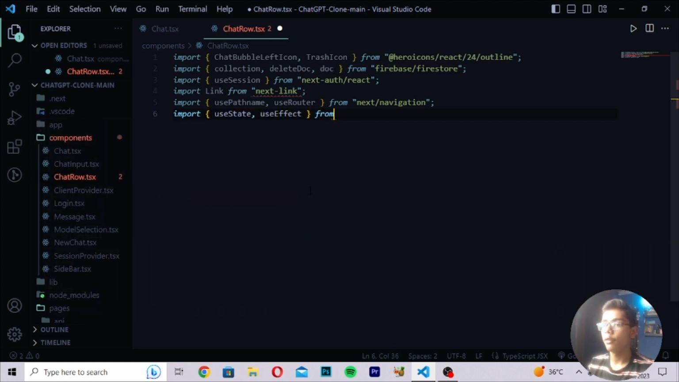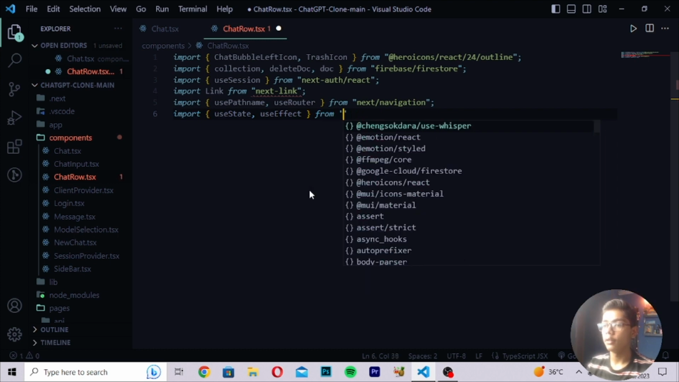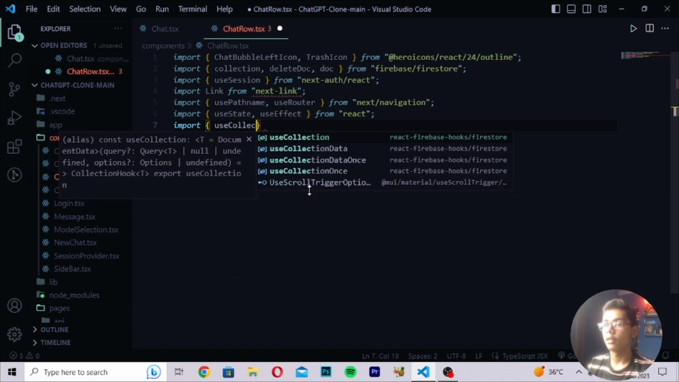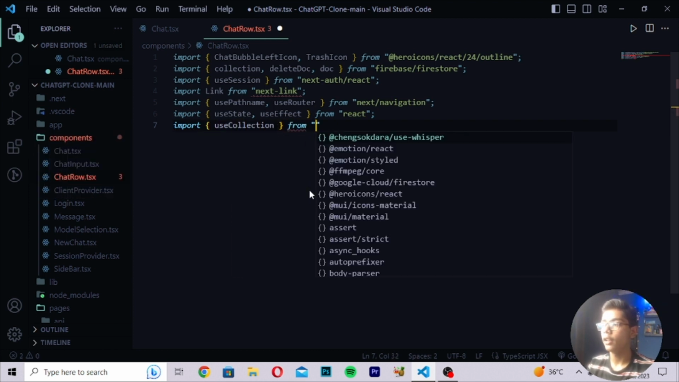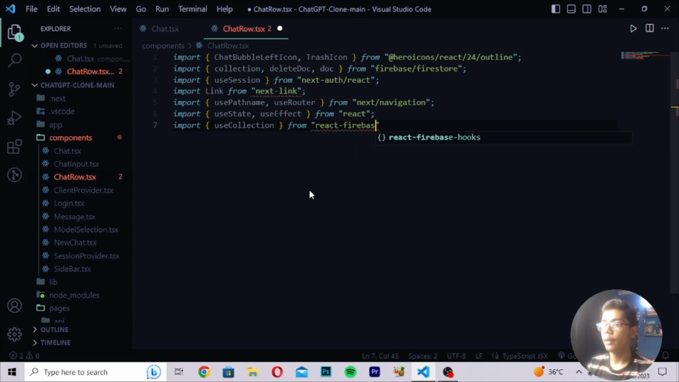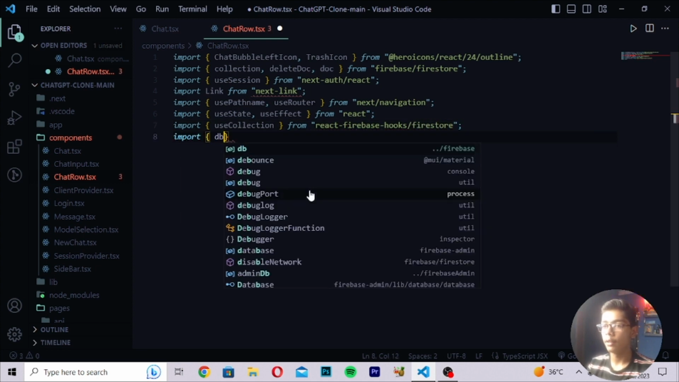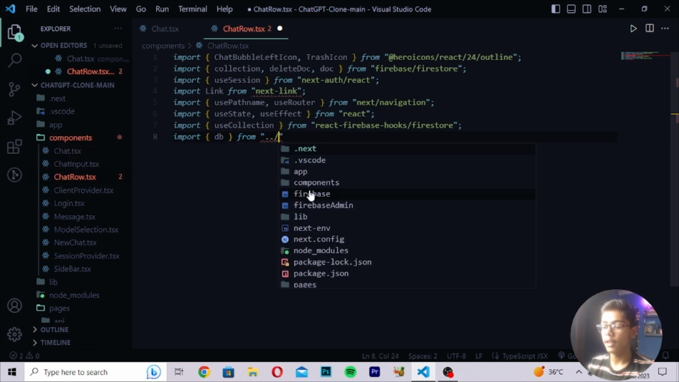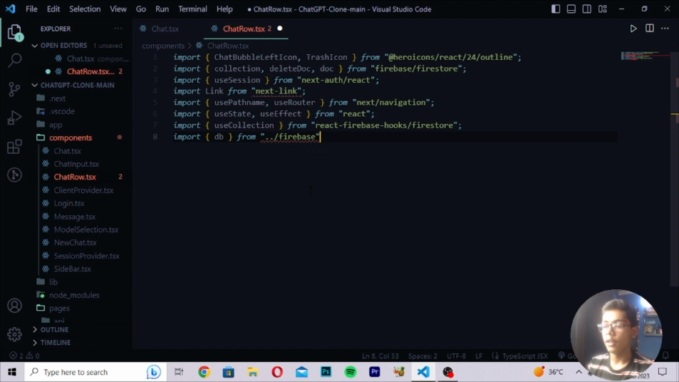Then you have to write here from React. So here I will be now writing React, and then I will be now just writing here useCollection. And then you have to now just write here from react-firebase-hooks/firestore. Then you have to now just write here import db, and then write here from. And in from I will be writing here /firebase. Then you have to close it.